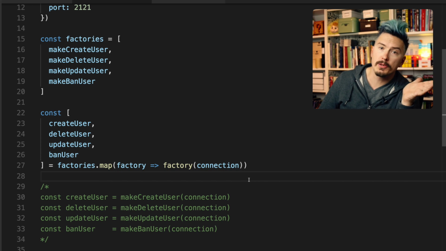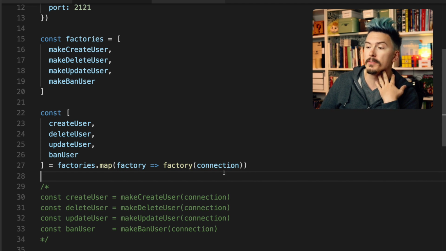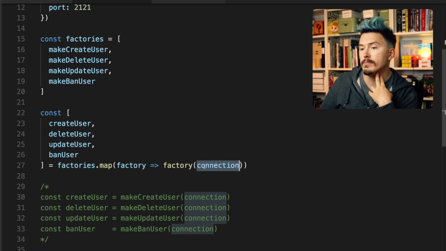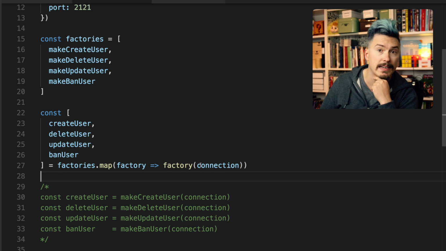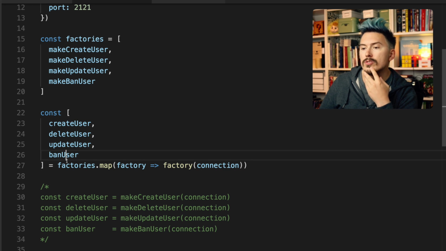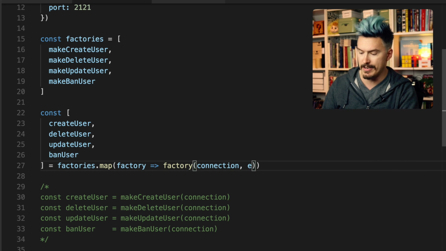This is pretty cool, but we are doing way too much prediction of the future here. We are assuming that all functions will have the same set of dependencies, which is not true. Let's say that ban user also required an email service.